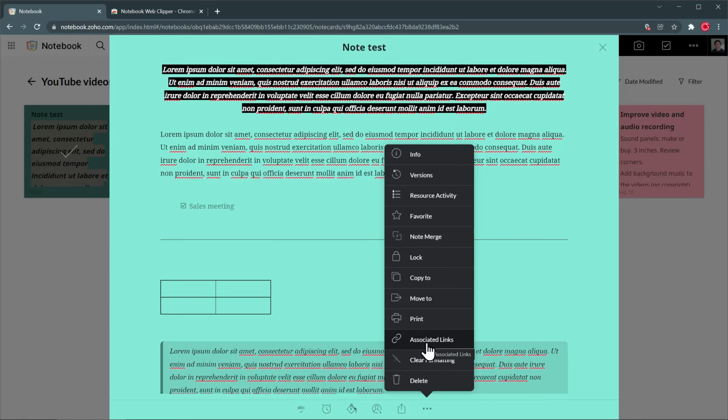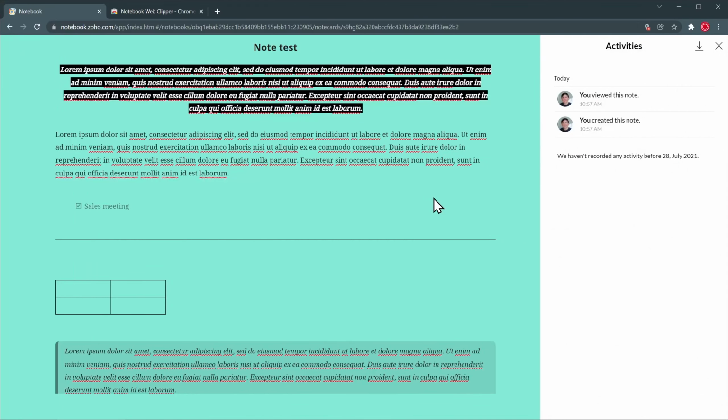So if you have a lot of links in this note, you can use this option to see all the links together. You can print it. You can move it to another notebook, copy to another notebook, lock the note, and I'm going to show you that in a second. Merge this note with another note, add it to favorite. And then for example, resource activity, we can see all the different activities related to this note.